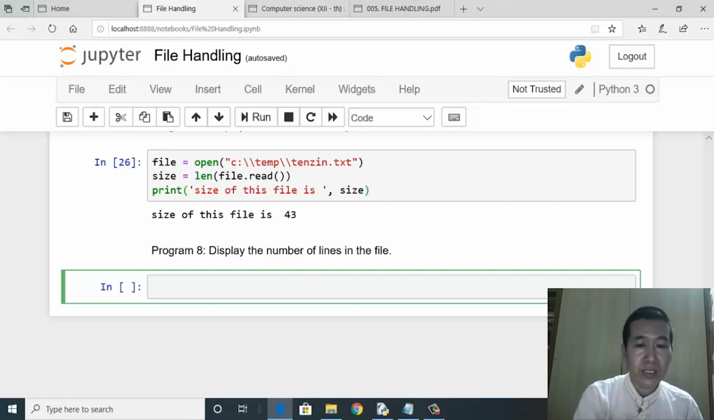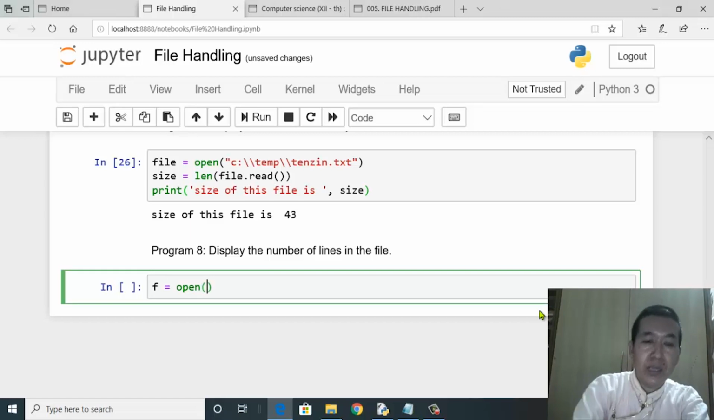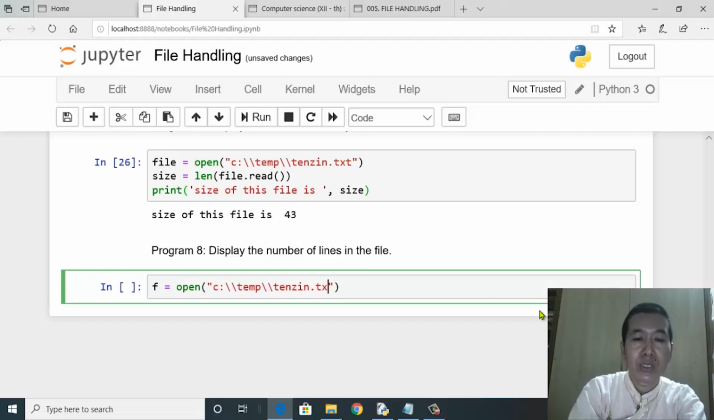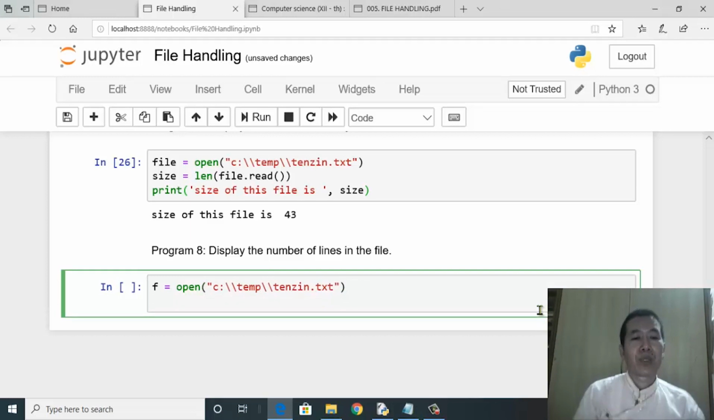We'll try the same program using readline in the next program, but as of now we'll focus on readlines. So again, the same old statement of f is equal to open, c colon, two slashes, temp is the name of the folder, followed by Tenzin.txt. Okay, we'll use the readlines function.